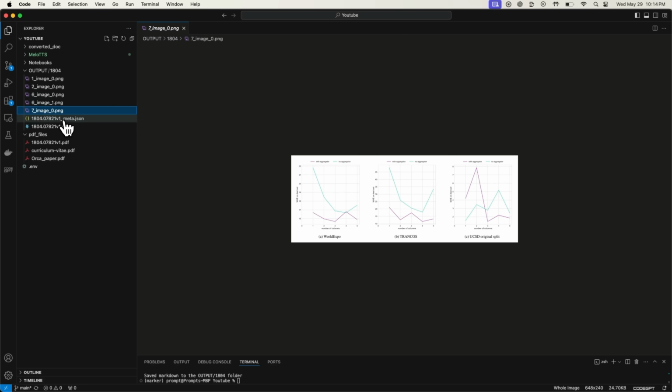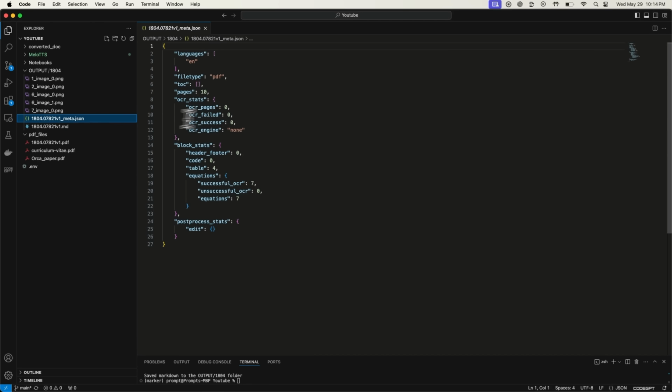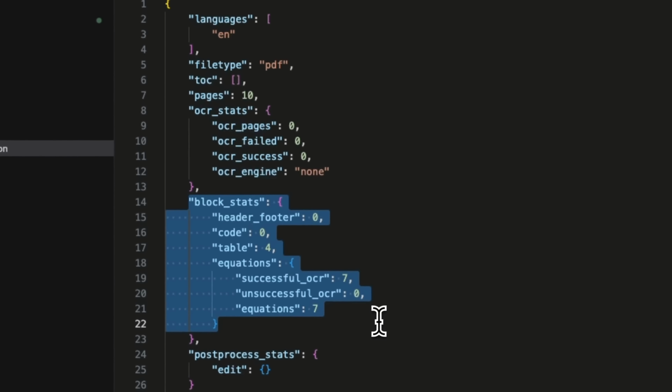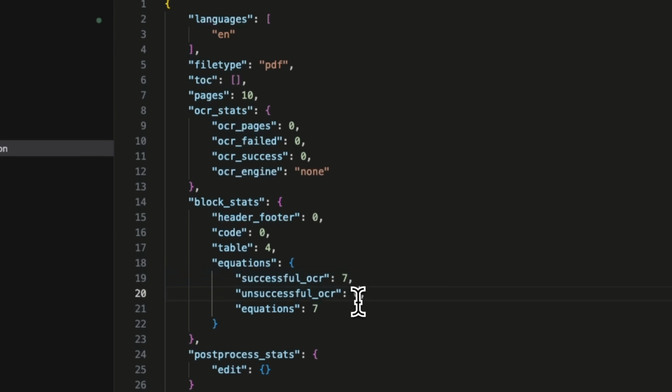Now next we have a JSON file with all the metadata. So it detected English language, file type is PDF. There are a total of 10 pages, which is accurate. And then I think it looks at the number of tables, the number of equations. So it was able to parse 7 different equations and there are 4 different tables.